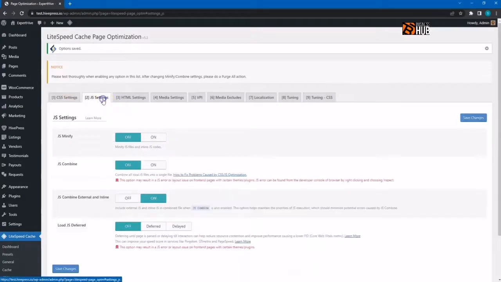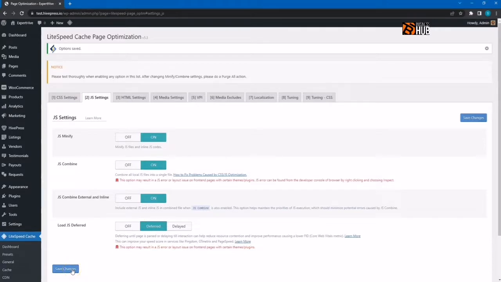After saving changes, proceed to the JavaScript Settings tab. I recommend enabling the same options as for the CSS files, so the JavaScript files will also be minified and merged into a single file. Also, you can check the Load JavaScript Deferred option, so JavaScript files will be loaded in the background while the page layout and styles are being rendered by the browser. After you check this option, please make sure that the website front end is not broken, because some scripts may require loading before the page is rendered.